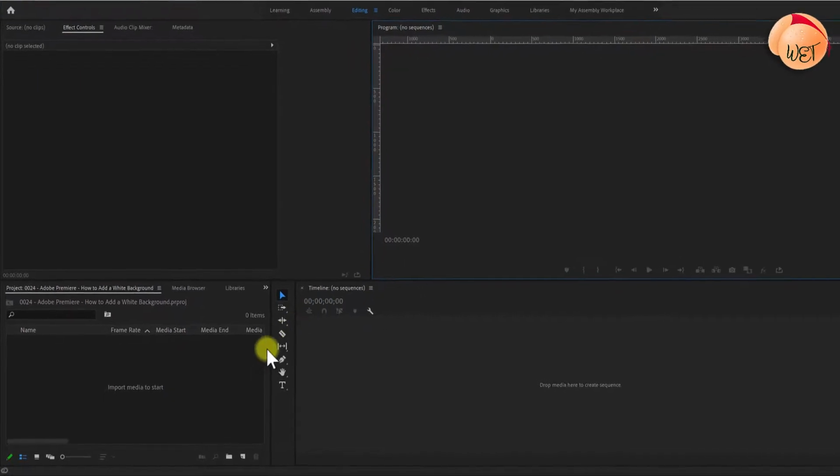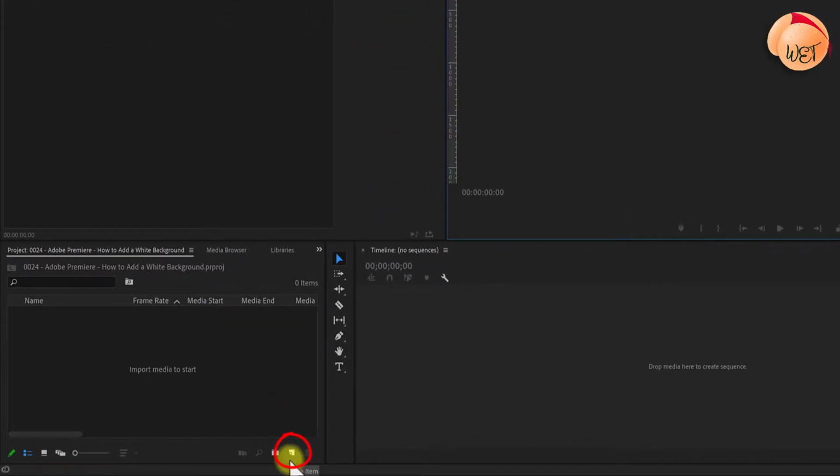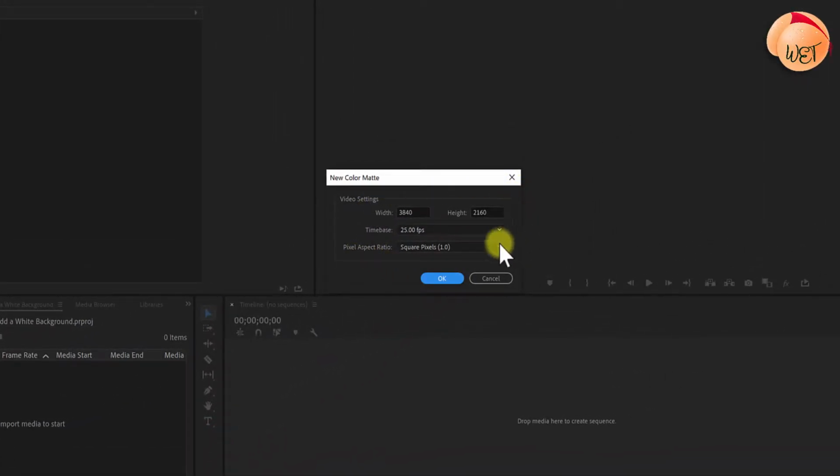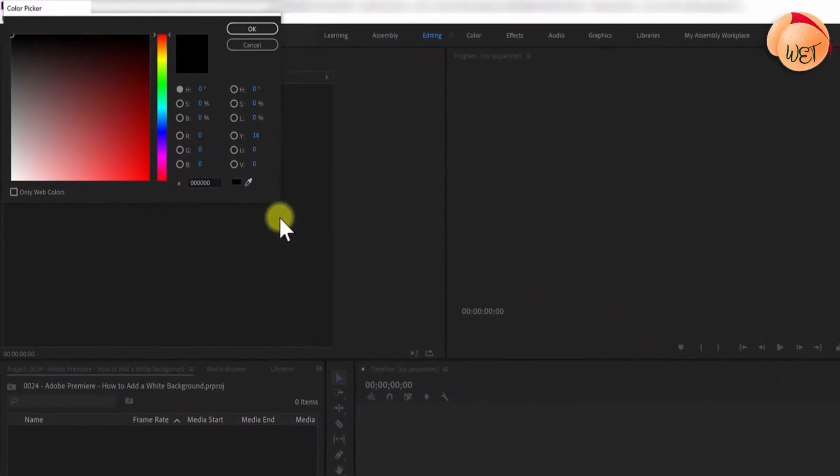Begin by jumping over to the project panel. Click on the new item button down here and select Color Matte. The default settings will work fine here, but feel free to adjust them to suit your needs. Hit OK. Next, a color picker will pop up. Drag the color picker down to the bottom left corner to choose a white color.